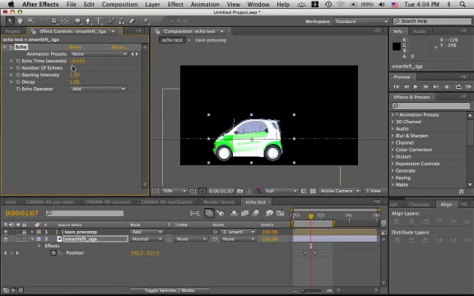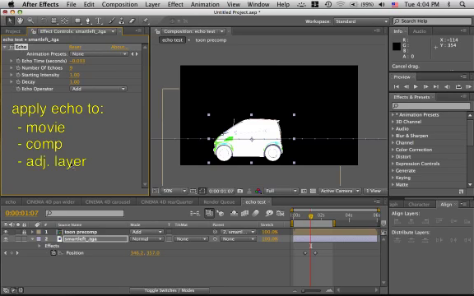We don't see any echoes, no matter how high we set the number of echoes to, because the echo effect does not see a moving car. It sees smartleft.tga, which is a still image. Echo needs to be applied to a movie, a composition that includes some animation inside it, or it needs to be applied as an adjustment layer above an animated layer. We have nothing like that here, so let's get going and make some.